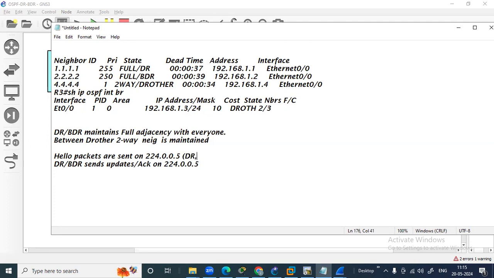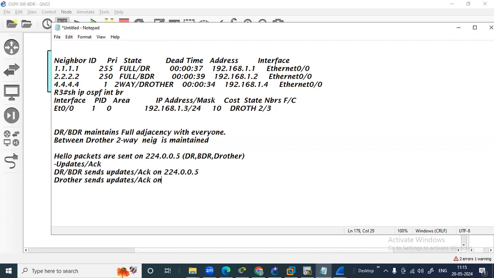DR, BDR, the DR others, they will send hello packets on 5 only. Whereas for updates and acknowledgement, they use different addresses. DR and BDR send their updates as well as acknowledgements on 5. DR others send updates and acknowledgements on 224.0.0.6. This is not a hello packet.